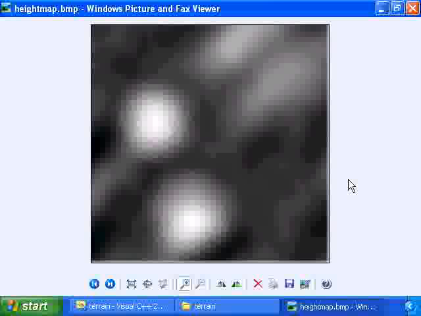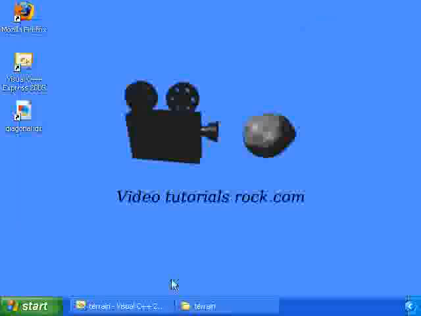Actually, one advantage of a height map is that just by looking at this picture, you can get an idea of what the terrain is supposed to be like. So you can see that there are mounds right here and right here, which is one advantage of height maps. So that's what we're using for this program. Now let's take a look at the code for the program.